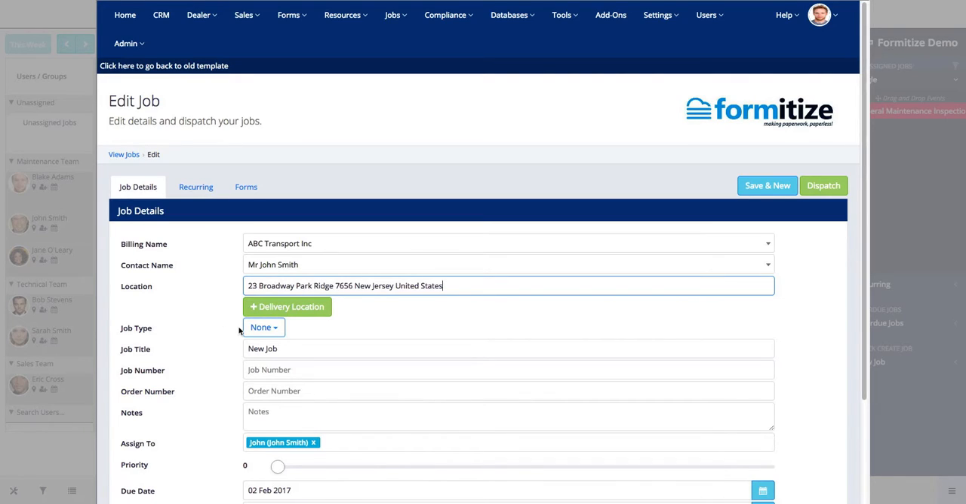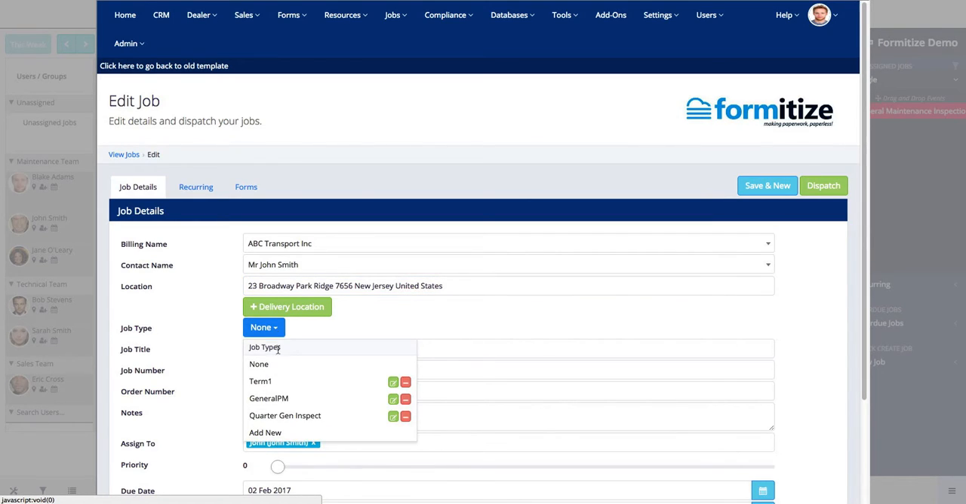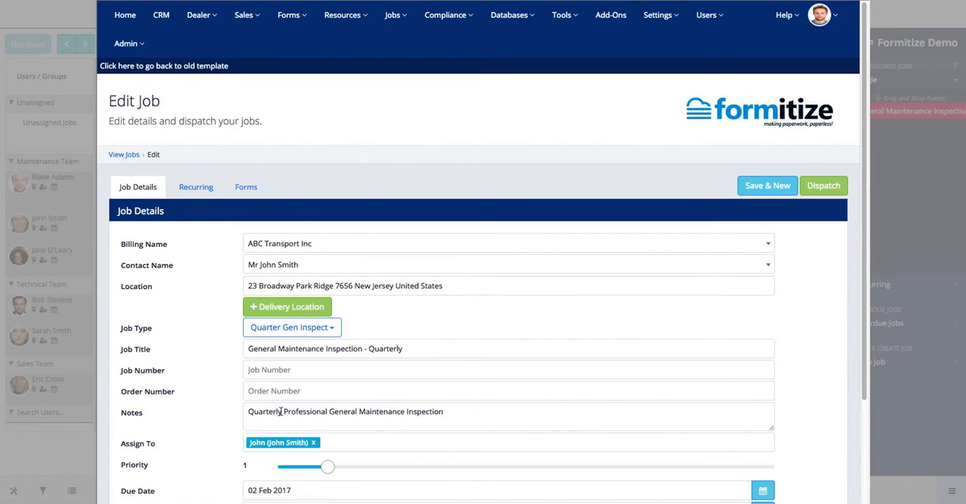Now, job types are preset templates, so if you do a certain type of job over and over again, then you can create those job types as templates, and that has a whole lot of automated communications built around it. So please see the separate video on job types. I'll go through and select a general inspection. Now, by selecting the general inspection, you can see that the job title has populated automatically, as have the notes.